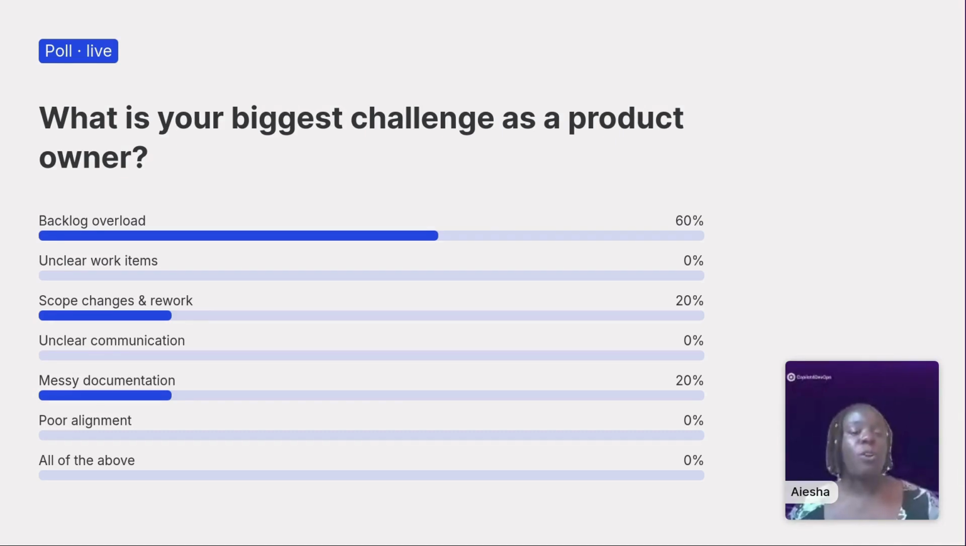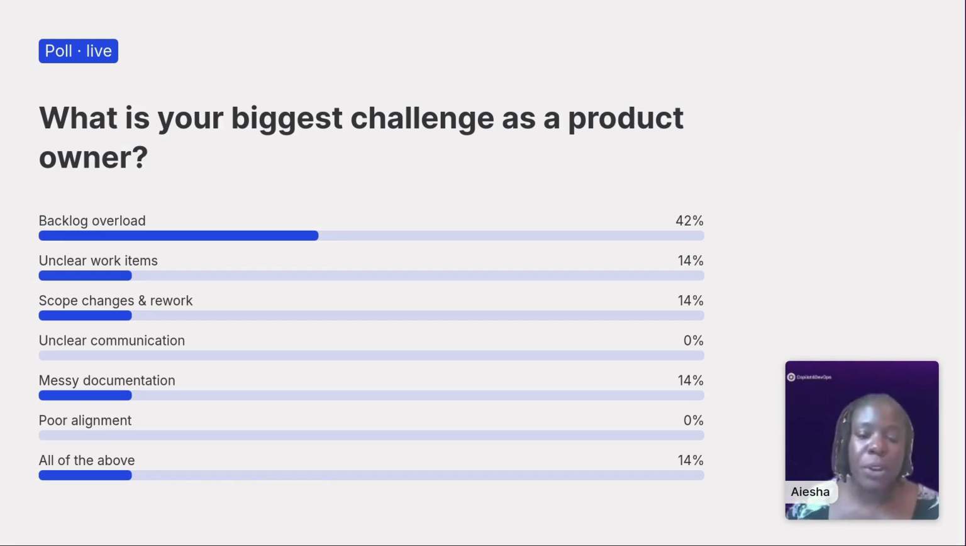So overall, it looks like a lot of the people on the call can relate to having challenges with managing the backlog. There is a lot going on all the time as you're working with your different products and feedback and stakeholder information. And so it's helpful to be able to have a tool that will support you with that.